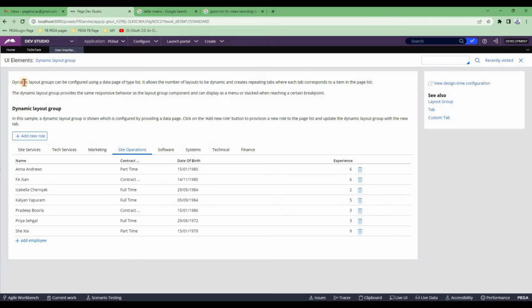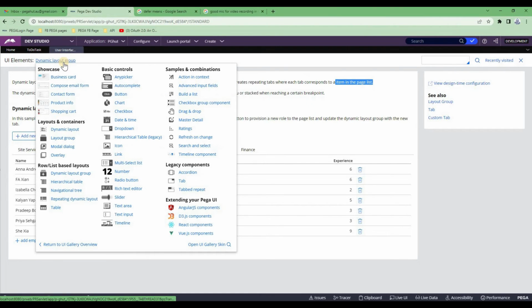You can also read the definition here. Dynamic layout group can be configured using a data page or a type list. It allows the number of layouts to be dynamic and creates repeating tabs where each tab corresponds to an item of a page list. That's what I told you. Each tab is an item of a page list. This is page list 1, this is page list 2, like that. So dynamic layout group, I hope you understood.